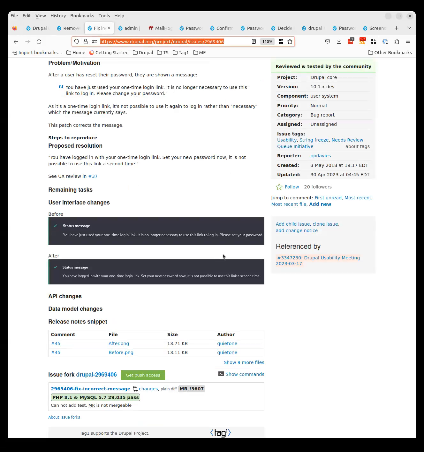All right. Is this actually the text that we settled on? Because this is a run-on sentence. Set your password now, comma, it is not possible to use this link a second time. Yeah, that was the agreed one at the time. All right.